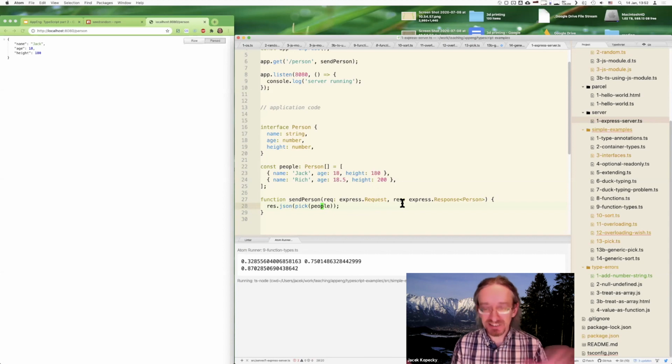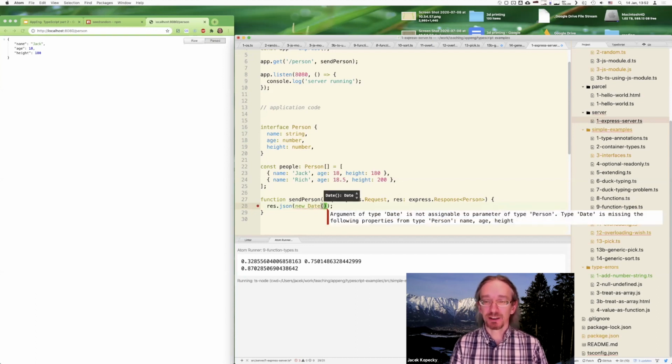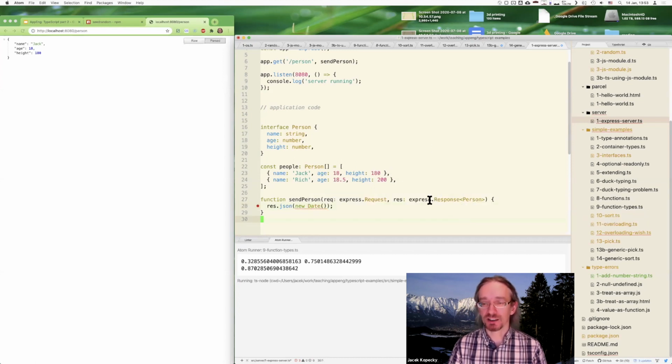And if by some mistake I try to output something wrong, like a new Date, then it would tell me that argument of type Date is not assignable to parameter of type Person. We can make the computer check our expectation. And here we expect that the response will return a Person. And that is really good for making solid programs.